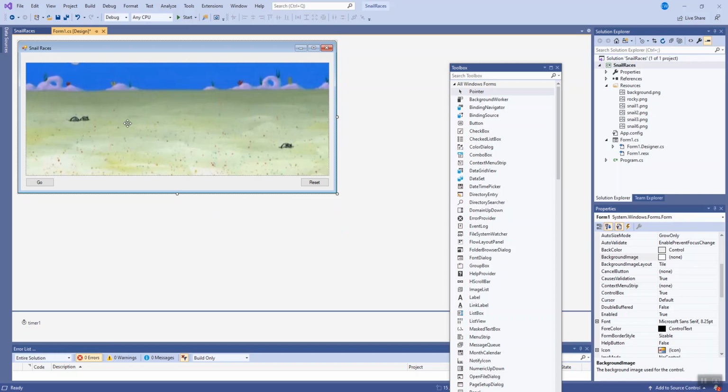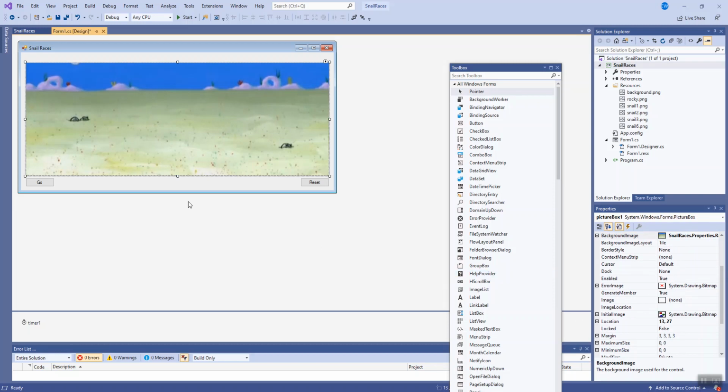Very nice. All right, so the key there is that this ocean picture, Bikini Bottom, whatever this thing is, is the background image. It is not the image property, because we are actually going to draw images on this picture box, and if that is not the background image, then our images may not show up on top of it and we won't see them. So it's very important that we have set the background image property here and not the image property.